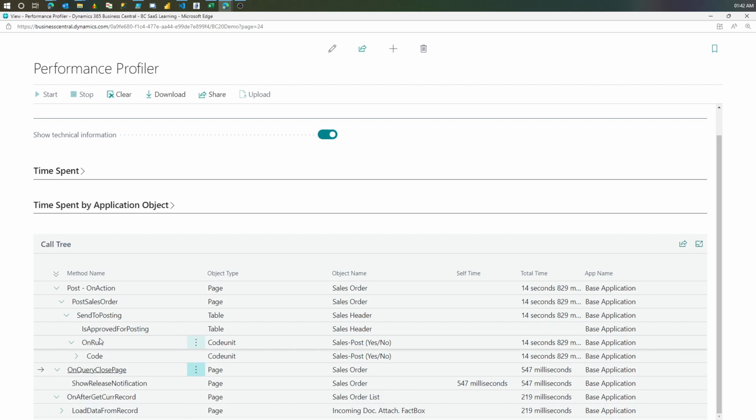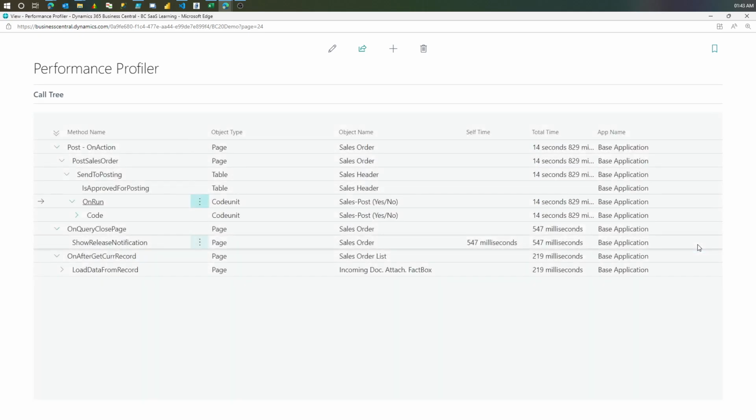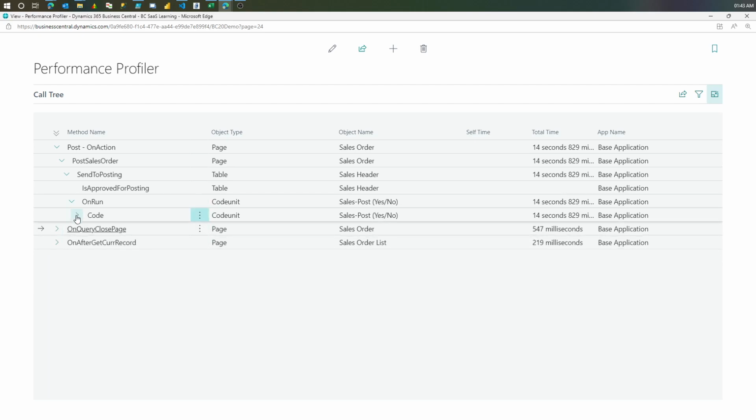And where is my sales post? Okay, this is the page. Then it went to the table to check, and it ran the code unit Sales-Post. And let me pull it out. Required. Okay, and then it did fetch this.